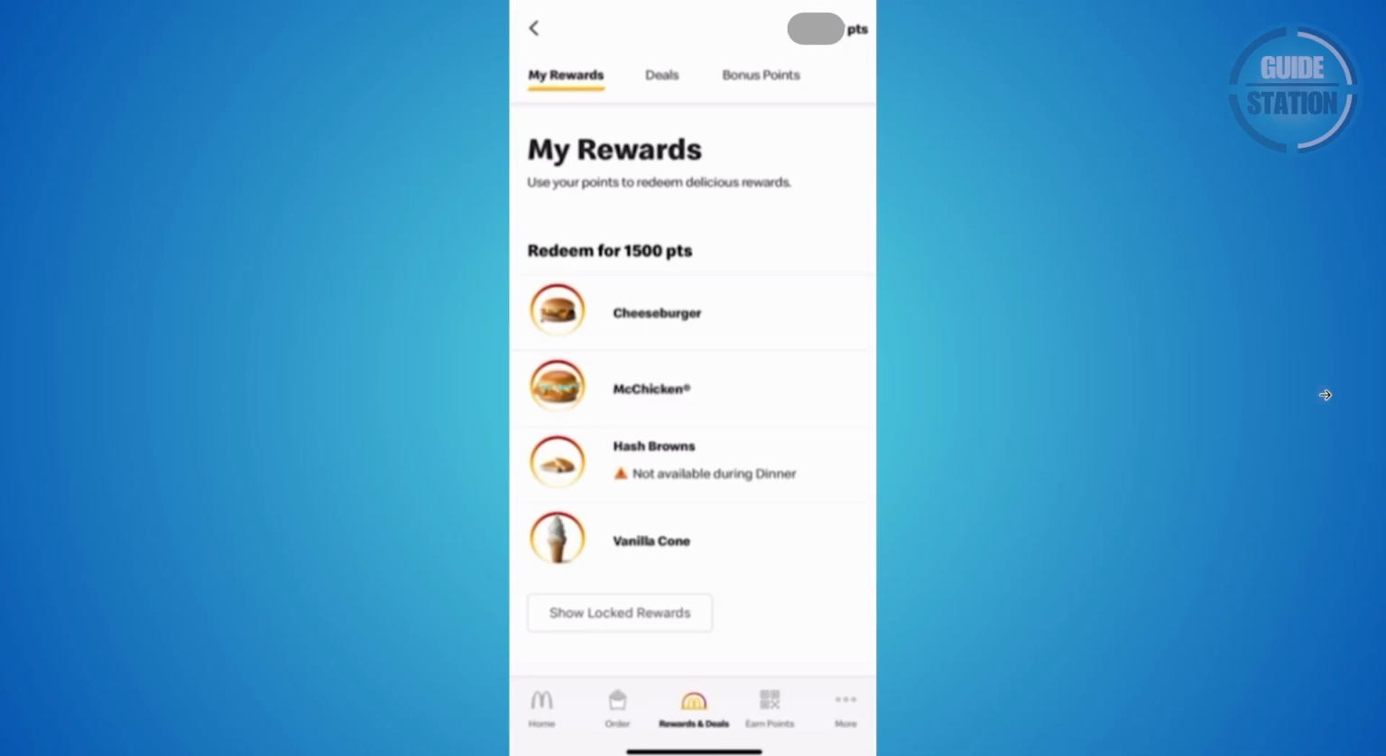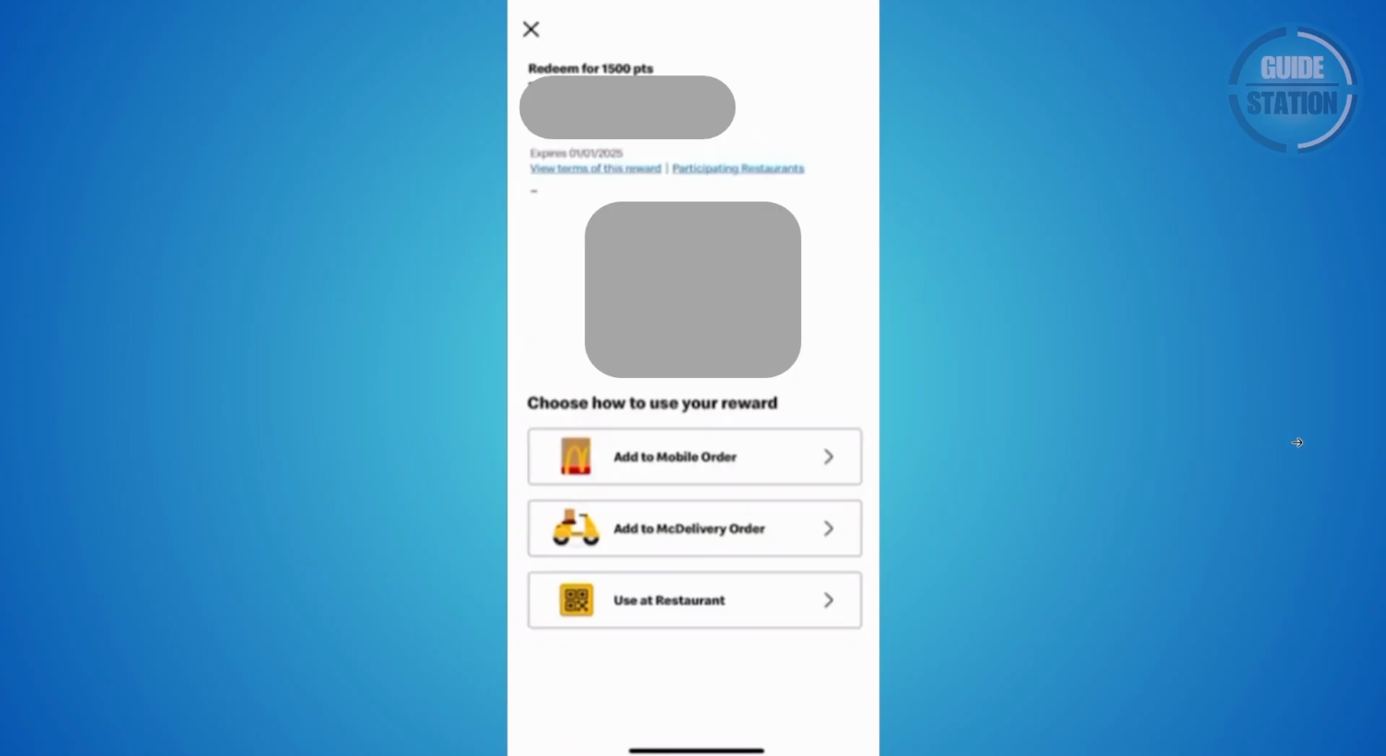But on the next page, once you click on View All, you should be able to see all of the items that you could actually withdraw. So in this case, you want to go ahead and select the item that you may want to use. And from here on, it's going to ask you how do you want to receive or use your reward.